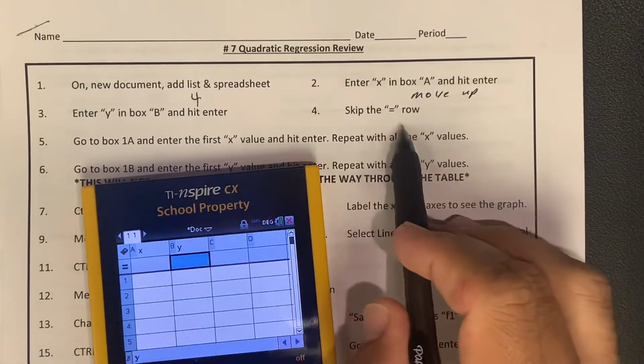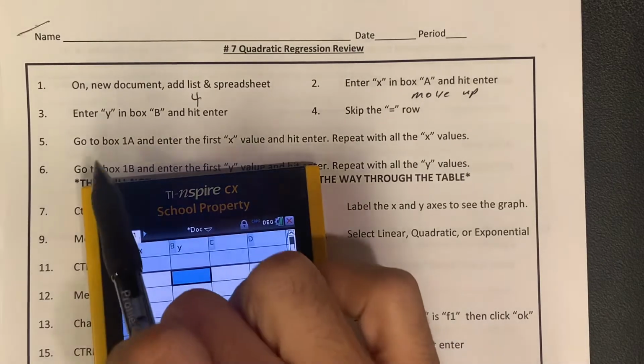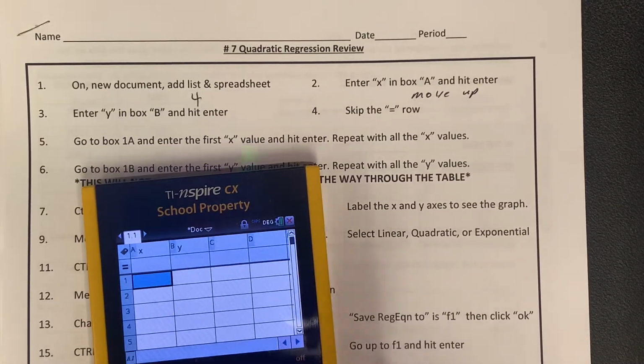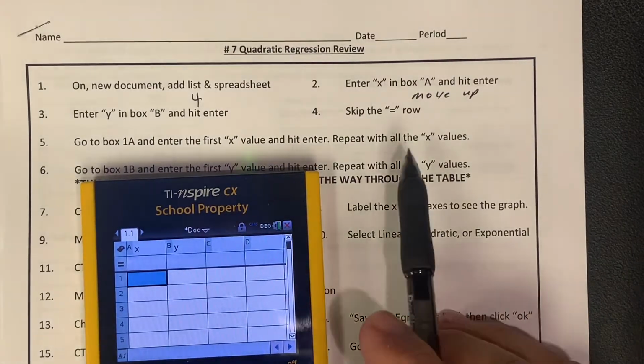Okay. Skip the equals row. So we're skipping that spot right there. All right. Go to box 1A. So if we were on an Excel file, this would be 1A right here, because it matches up. And enter the first X value, hit enter, repeat with all the X values.